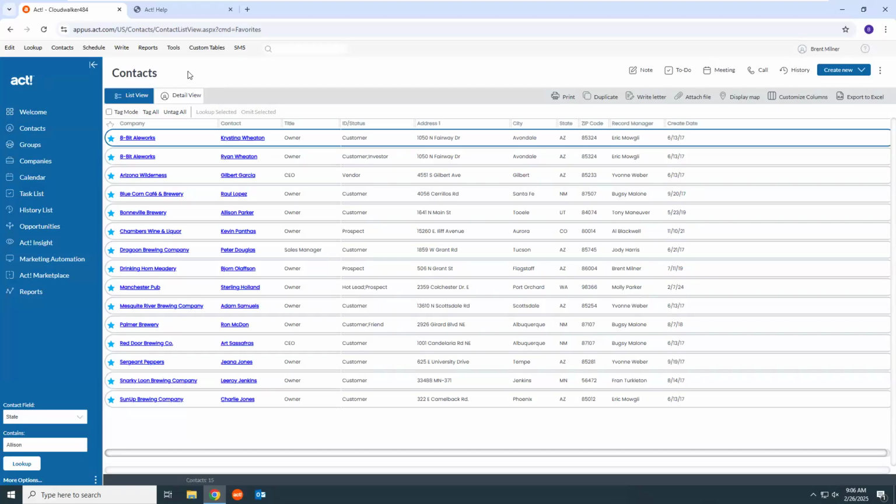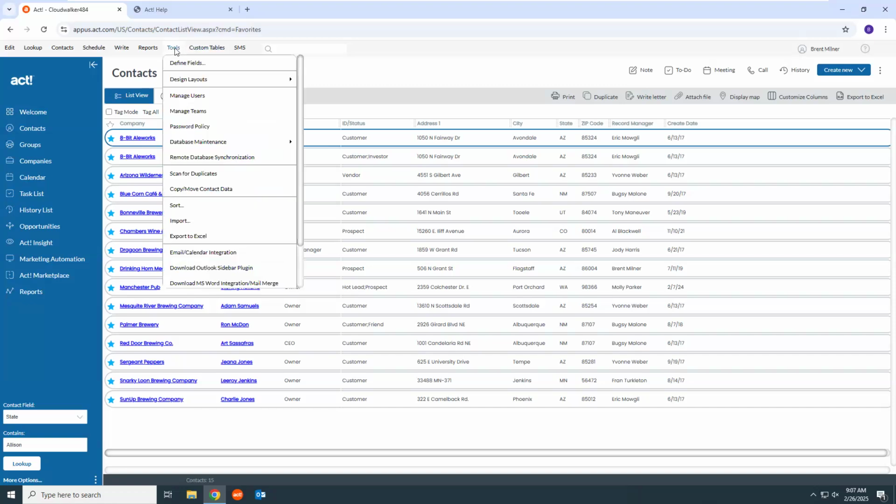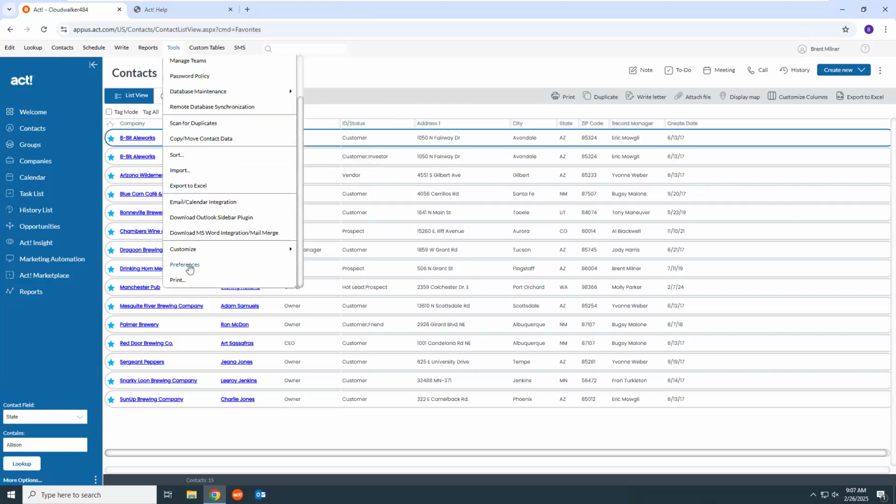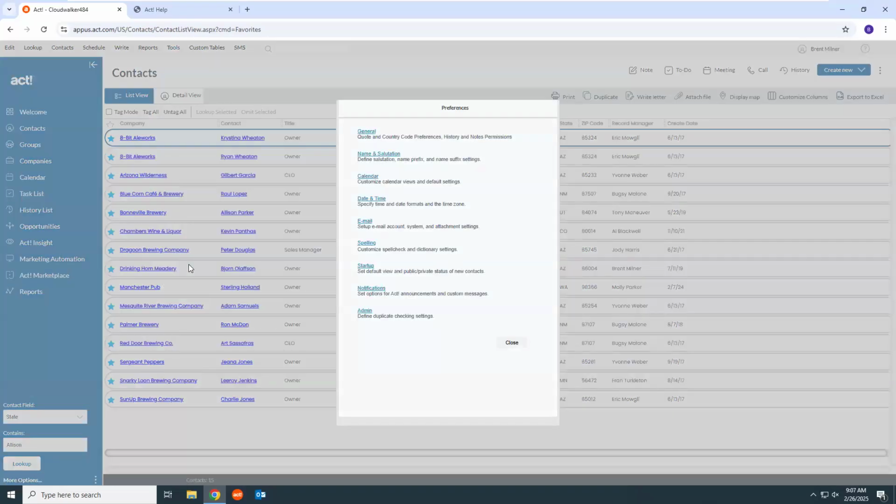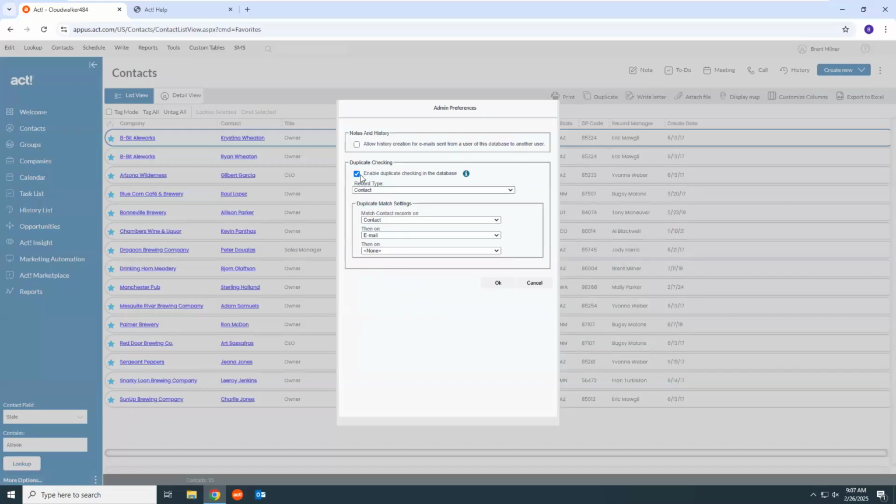So let's start with duplicate records. How do we prevent duplicate records? Well, I'm going to do two things. I'm going to create a duplicate record, and then I'm going to attempt to create a way to prevent it. First of all, in the tools menu, towards the bottom, there is a preferences selection. When you choose preferences, if you're the admin of the system, you have access to this admin area. And this is where you can either enable or disable duplicate checking in the database. This is your preventative measure.